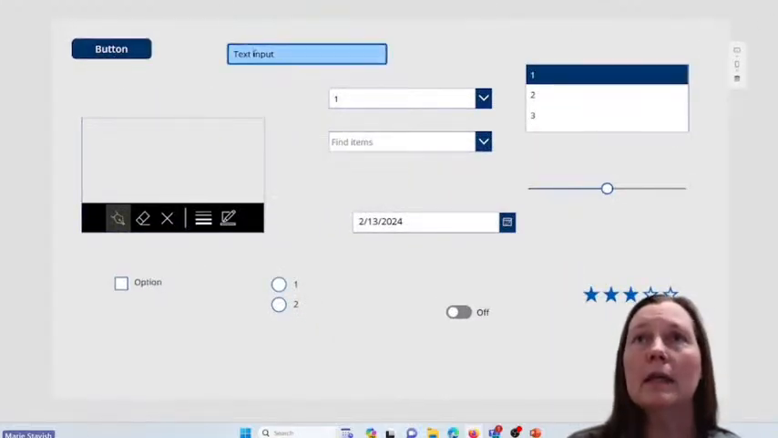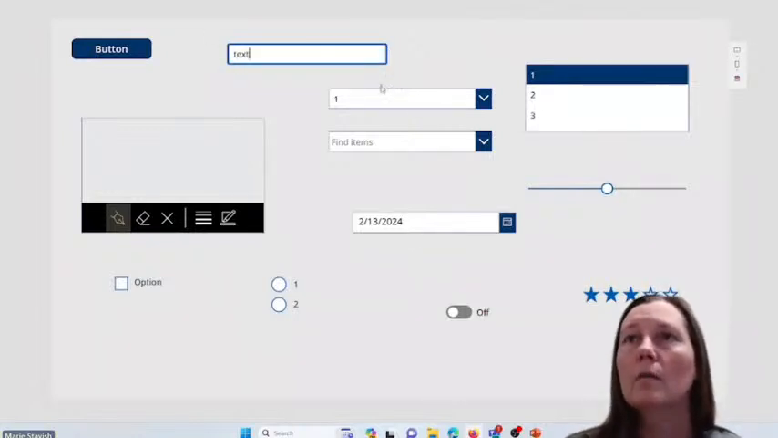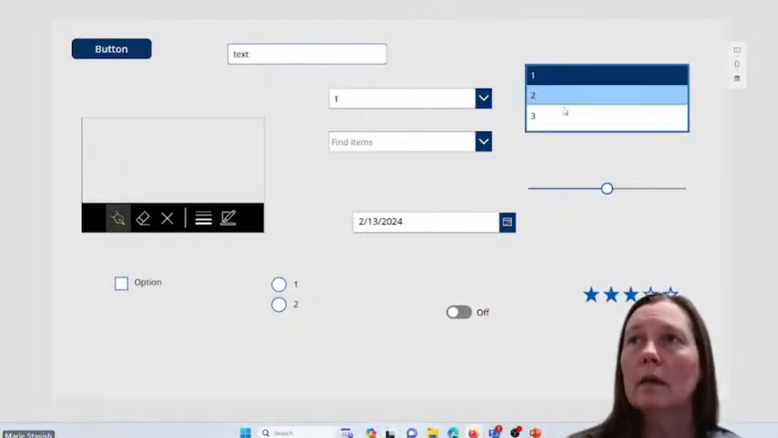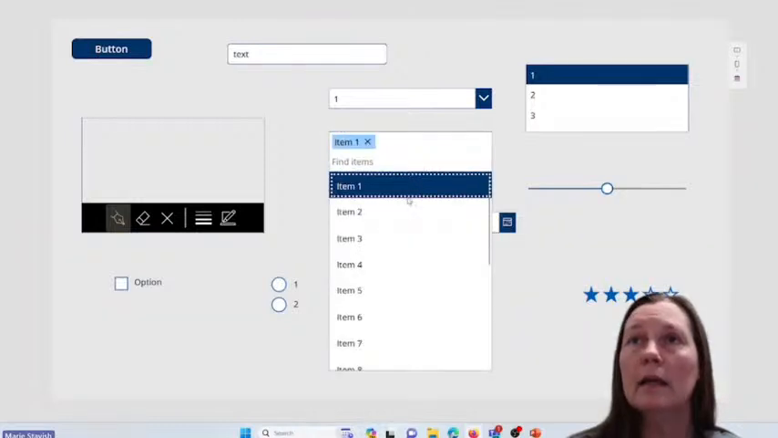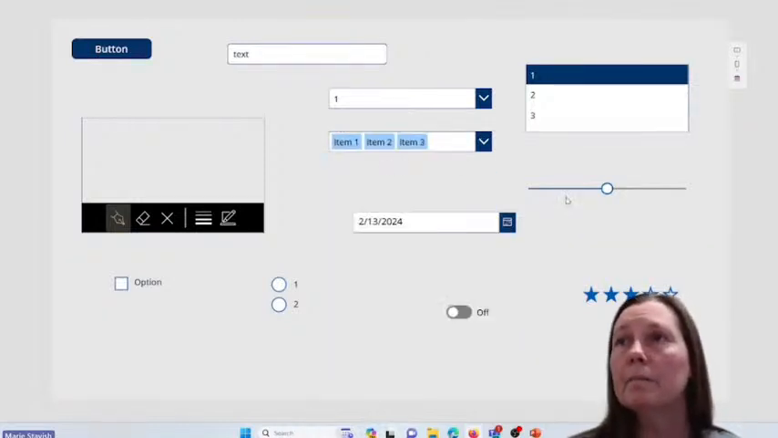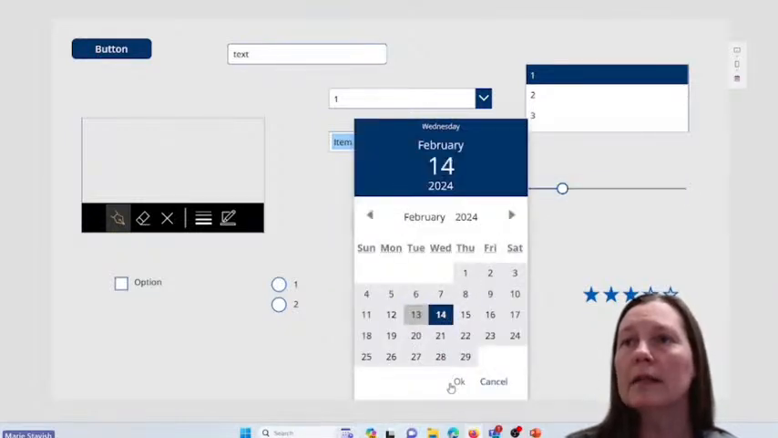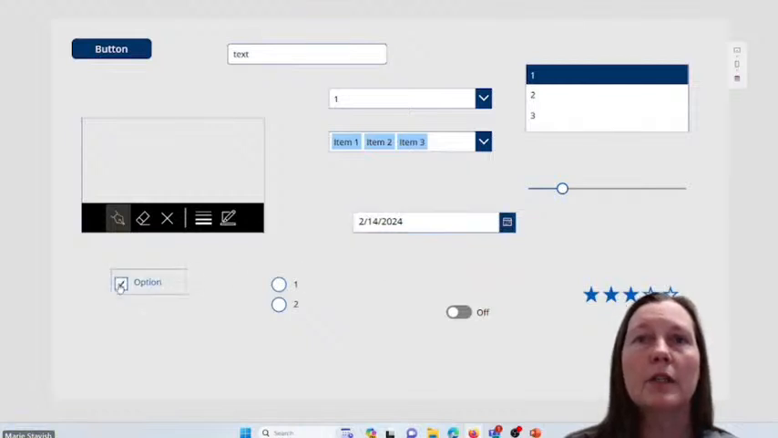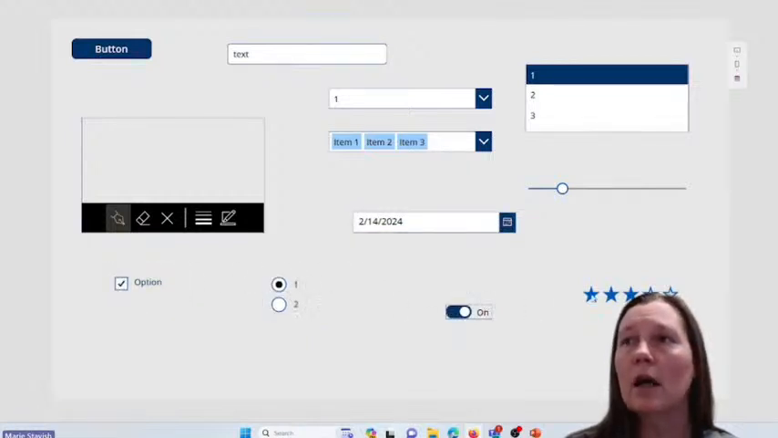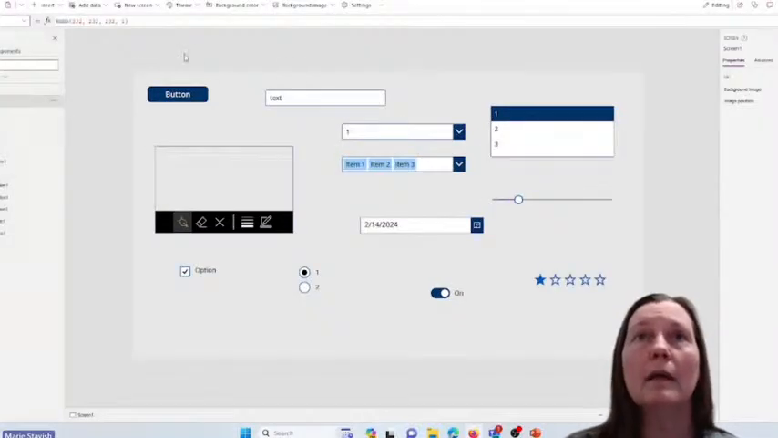So we can click the button, we can put some text input in there. We can look at our drop down. Here's some examples of selecting more than one option. Our combo box, again, we can select more than one item. Our slider, that maybe would tell us how many lines we would want to view or something like that. In our date, we can pick our date and say okay. Checkbox, radio buttons, here's our toggle, and there's our Likert scale. Go ahead and pop out of there.